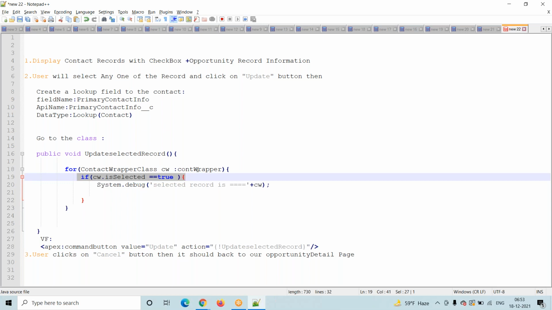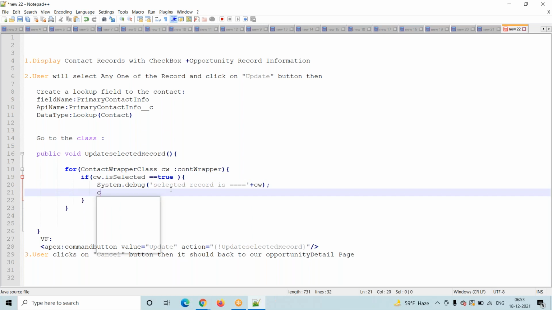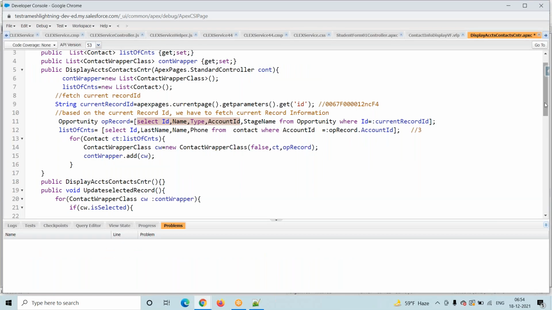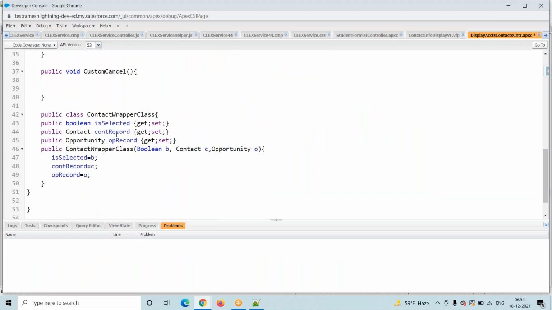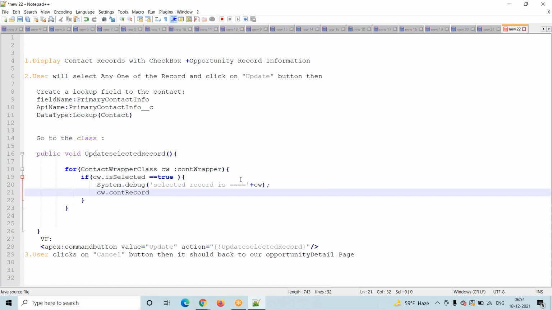Boolean variable plus contact record information plus opportunity record information. So we need contact record information. From the contact record information, which one do we want? CW dot, go to here. CW dot contact record dot, from the contact record, which one do we want? Name, last name, which one do we want?